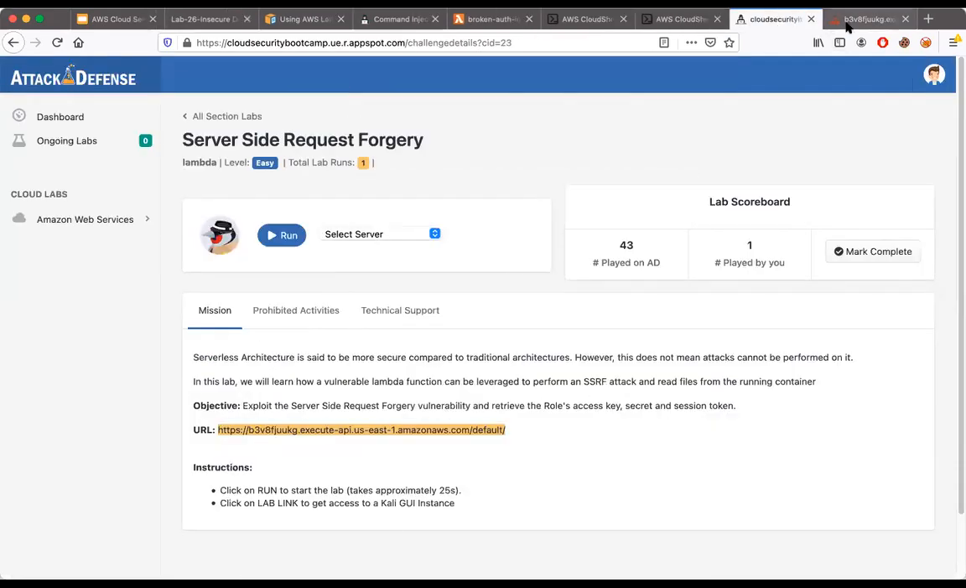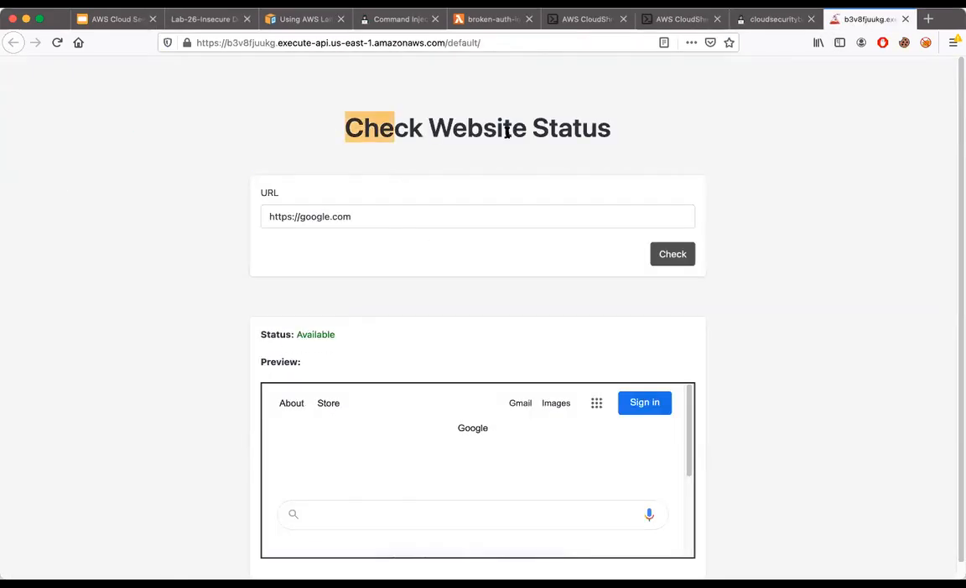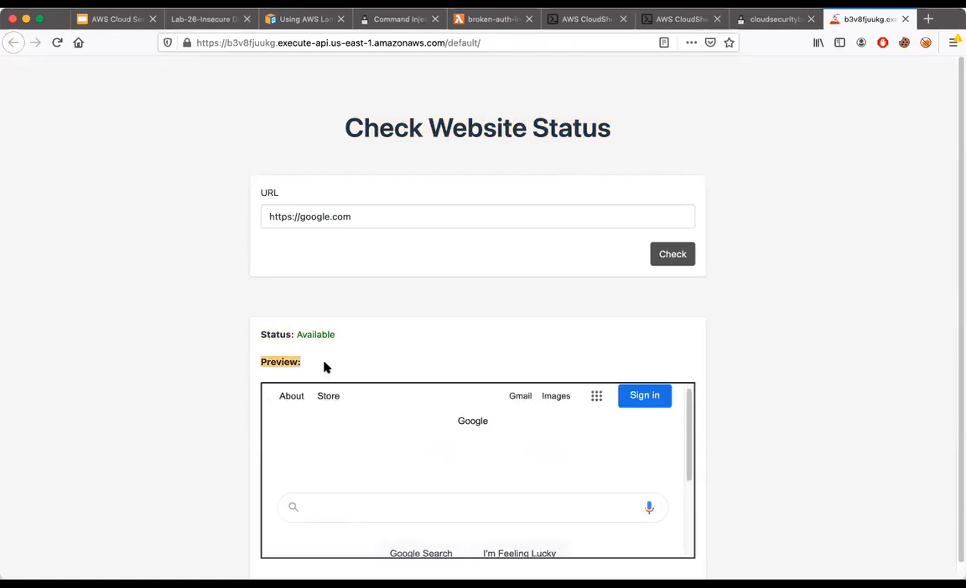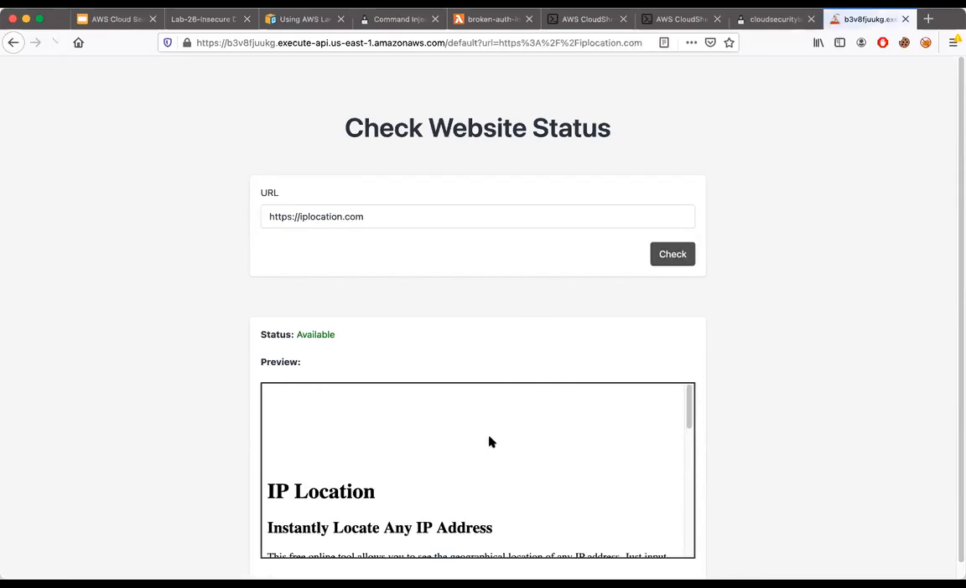This is a very simple application, and it provides us an option to check website status, right? We can enter the URL, and it will tell us the status and a preview of the application. So here I have a URL. What I'm going to do is paste in iplocation.com, and I'm going to click on check.